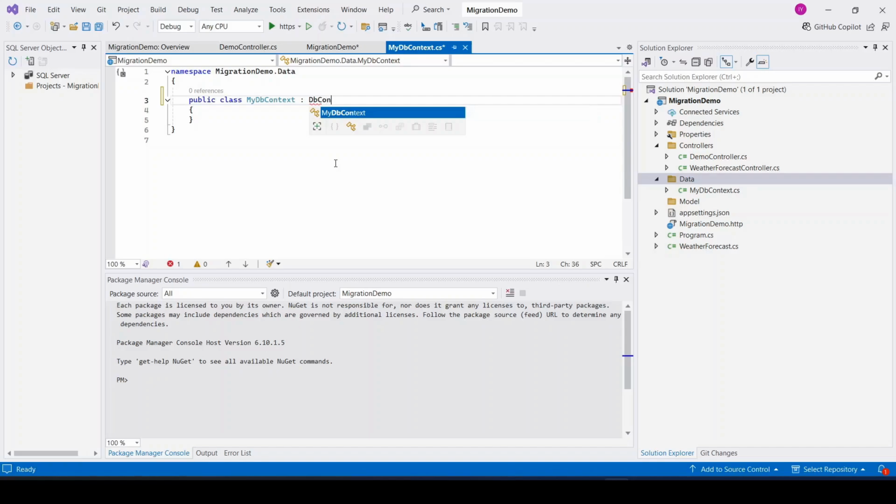Currently you see I am not getting any suggestion, because if I type DbContext, I am still getting an error. It says the type or namespace name DbContext could not be found. So this is where we need to install the very first package, and that is Microsoft.EntityFrameworkCore. This is the name of the package that we need to install.